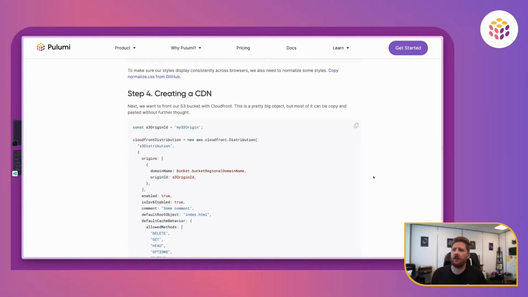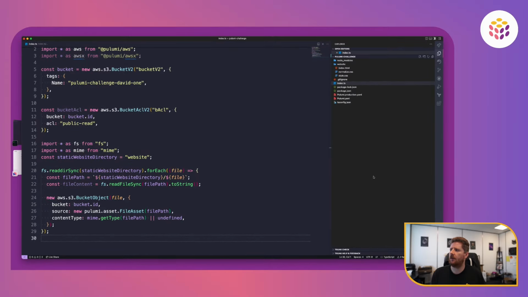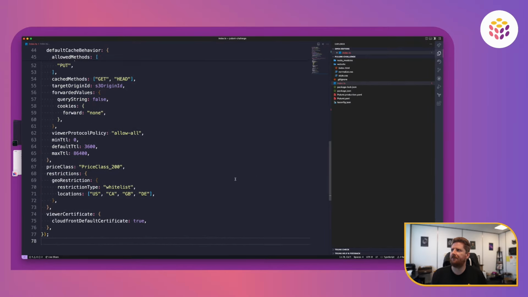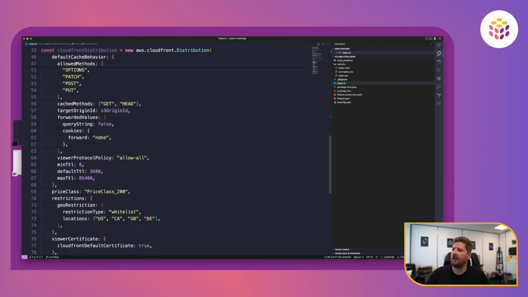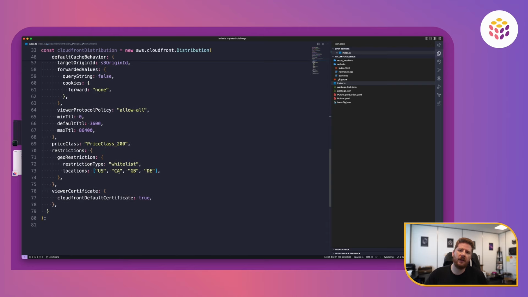Now we can copy this, jump back to our code, and just paste it in. We'll see here that we configure the origins using our bucket's origin domain name. Everything else here is pretty much boilerplate, and we don't need to worry about it. Now, creating a CloudFront distribution does take a little bit of time. So let's start that now and carry on.